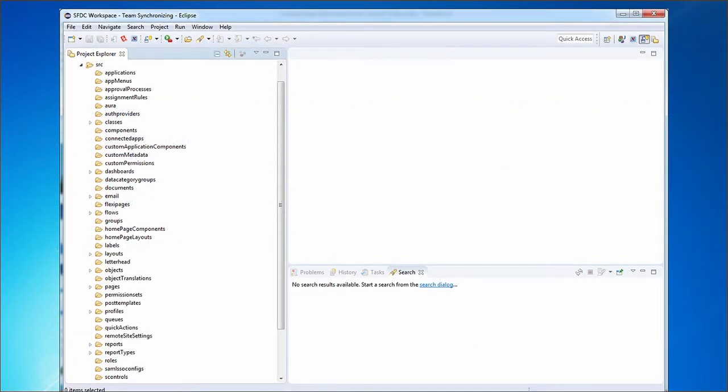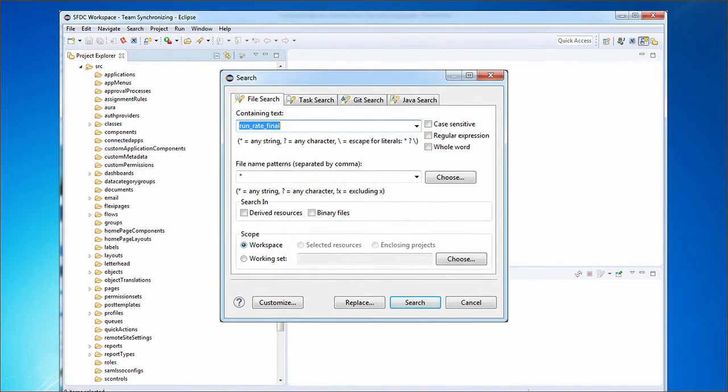Well, Eclipse actually makes it very easy. What you do is you go up here to search, and you click on File. And then you're basically just matching strings. I generally will look on the actual API name because labels can change, and that's going to get you the exact field that you're looking for, assuming, of course, that you named it consistently.